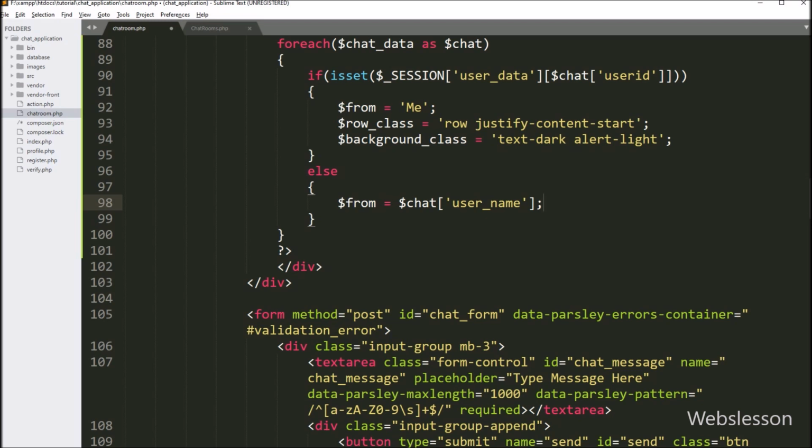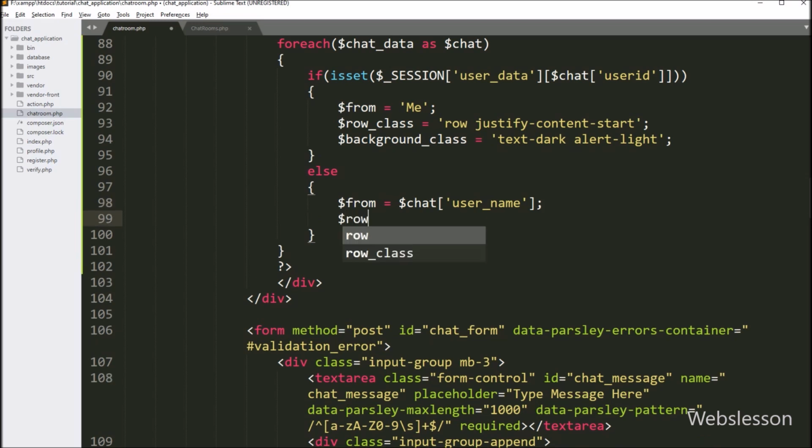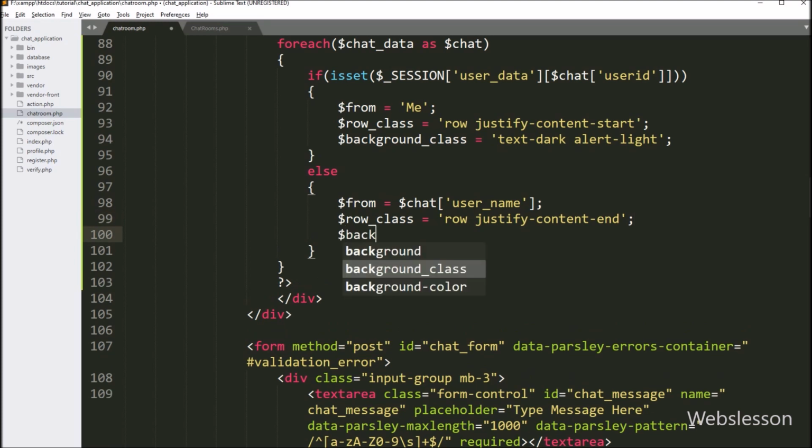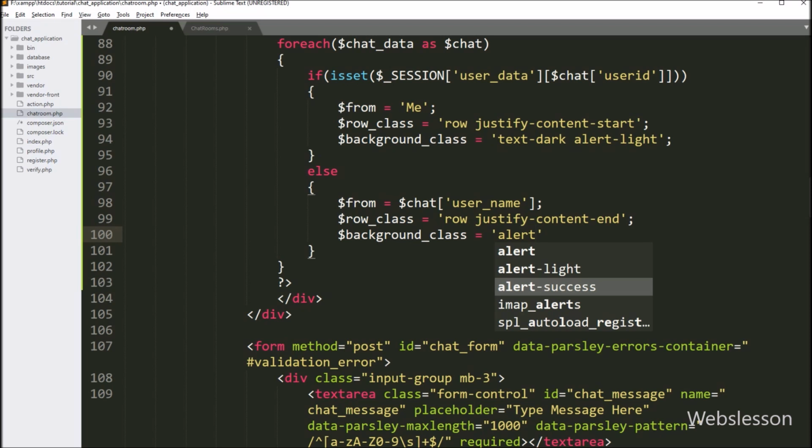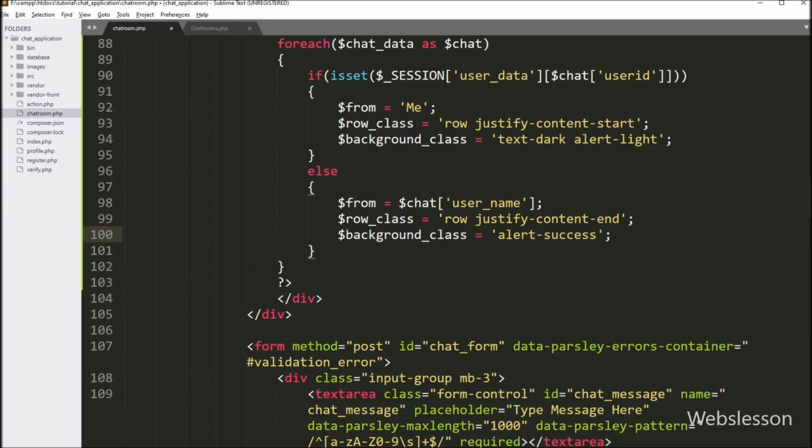Below this, we have written $row class variable is equal to bootstrap row class and justify content end class. In the same way, for setting the background, we have written $background class variable is equal to alert success. So here we have set all the properties.